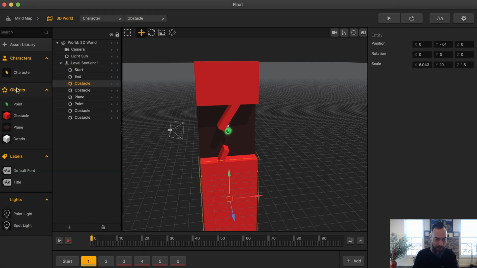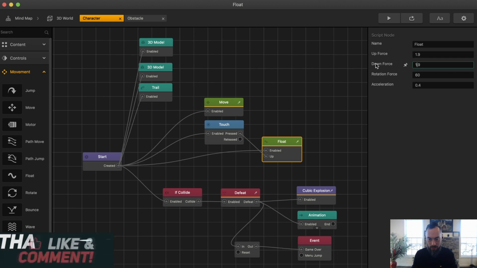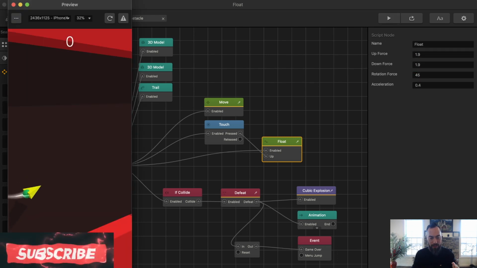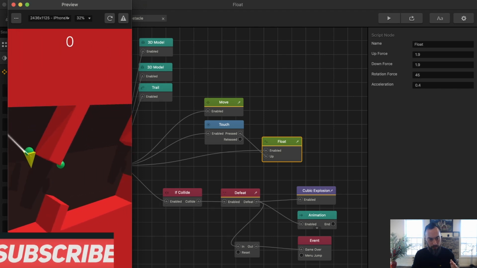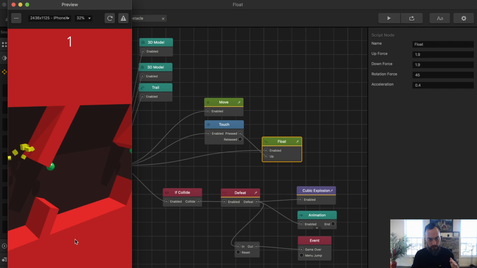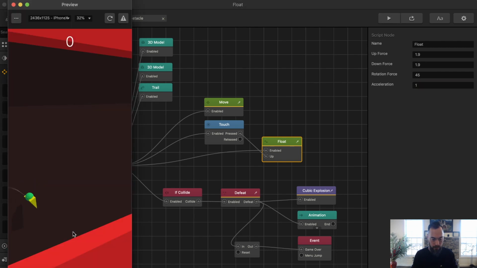The way my character moves, I think I need to focus on that because it's not looking good. Let's change it to 1.9 and go back to the 45-degree angle. The 45-degree angle makes sense. And let's see what happens if we add an acceleration of 1.